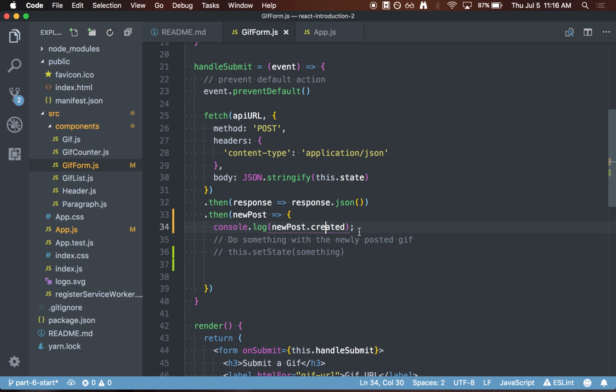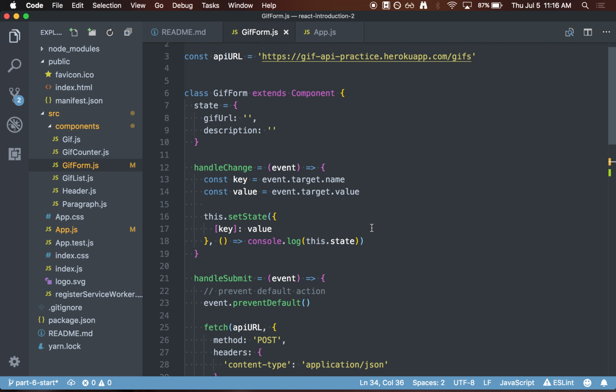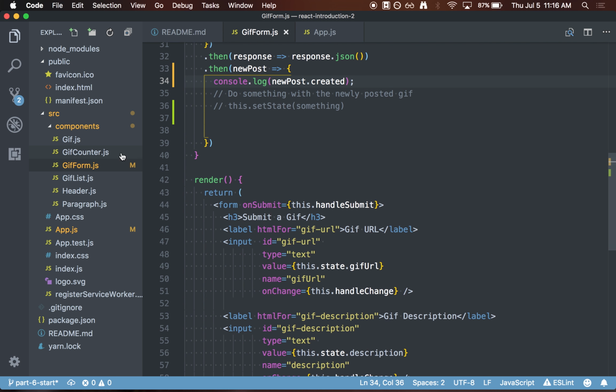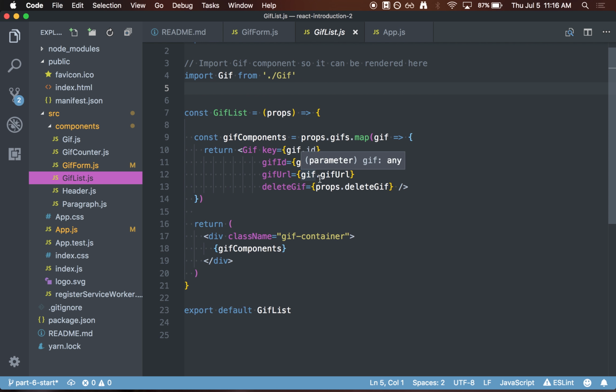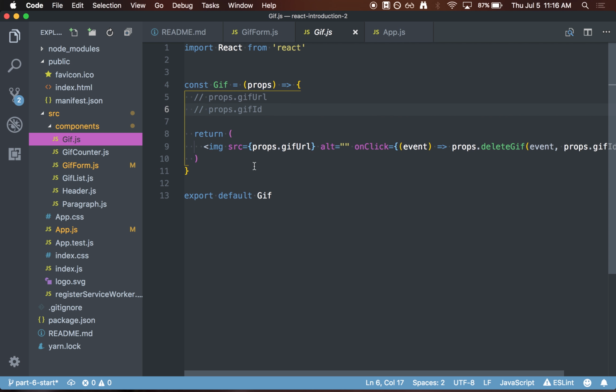So instead of just console logging new post dot created, actually I want to remove that console log of state. Where is that coming from? I think that's inside GIF. Nope.